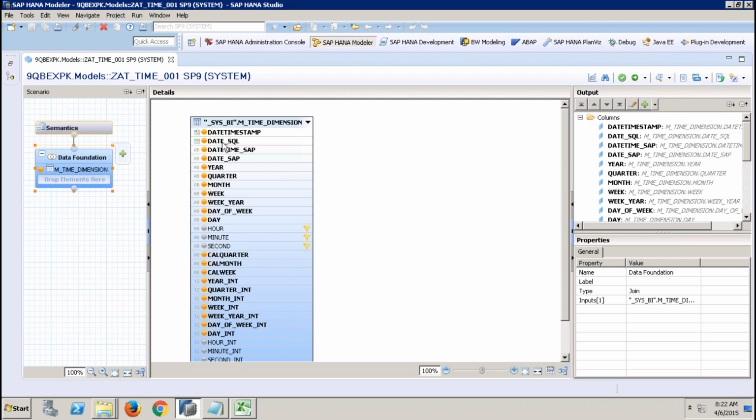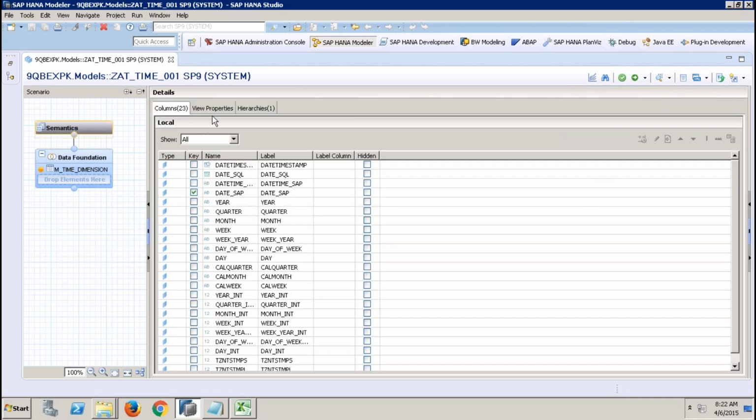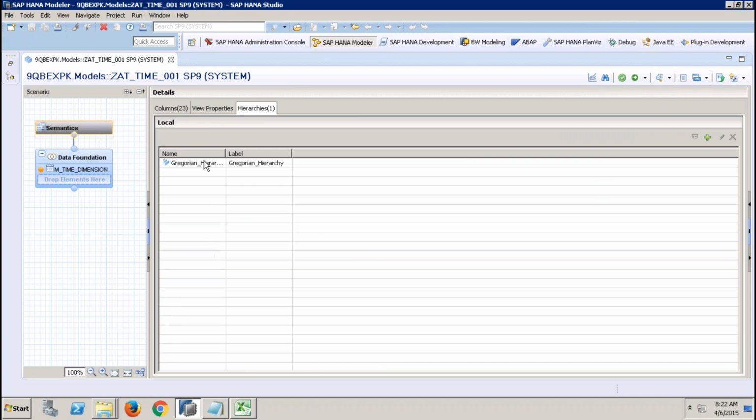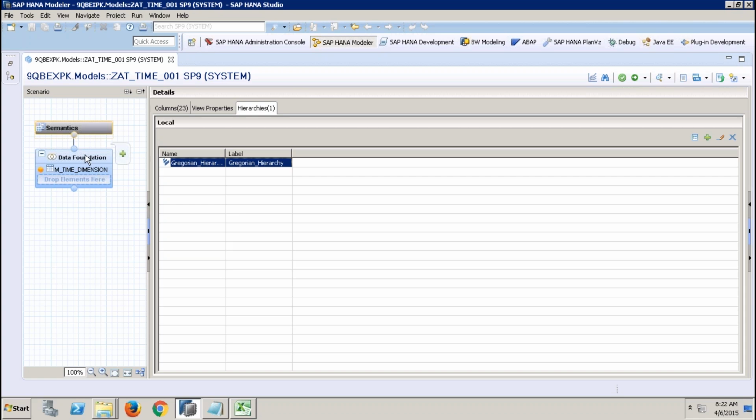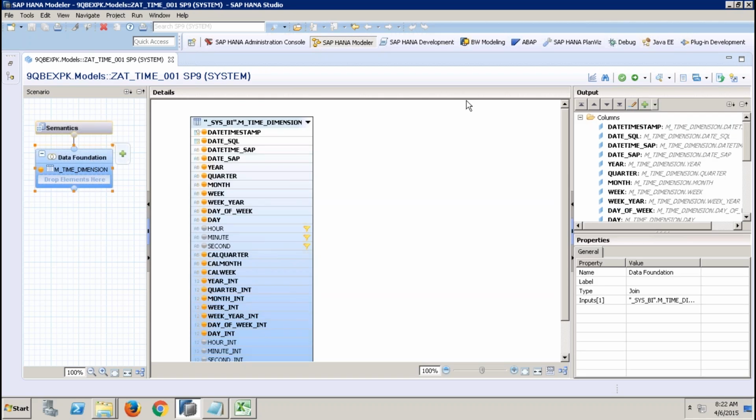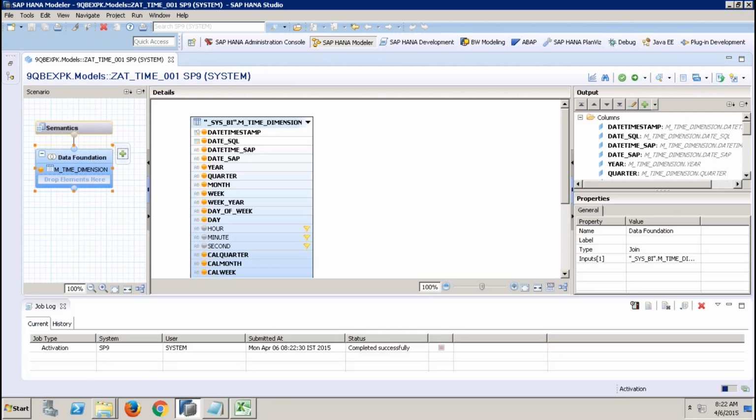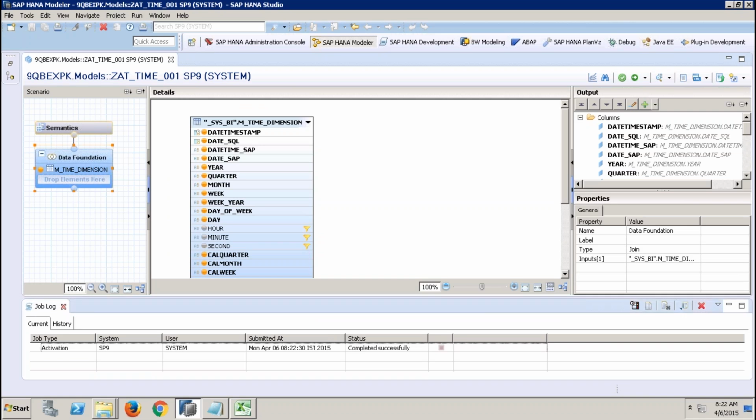See, you'll get date, year, month, quarter, week, everything. The columns are built in, and the hierarchy is also built in for you, with year, quarter, month, week, day, everything created automatically. So when I'm doing this, it is referring to this table, right? Now let me just activate. I'll come back once again. One more.